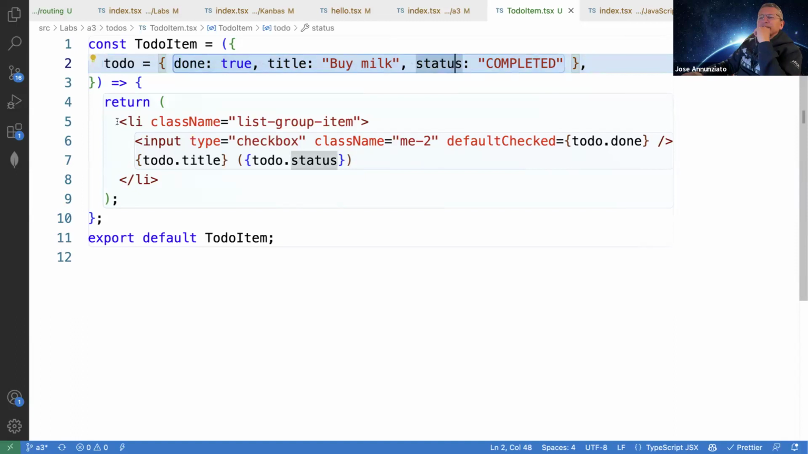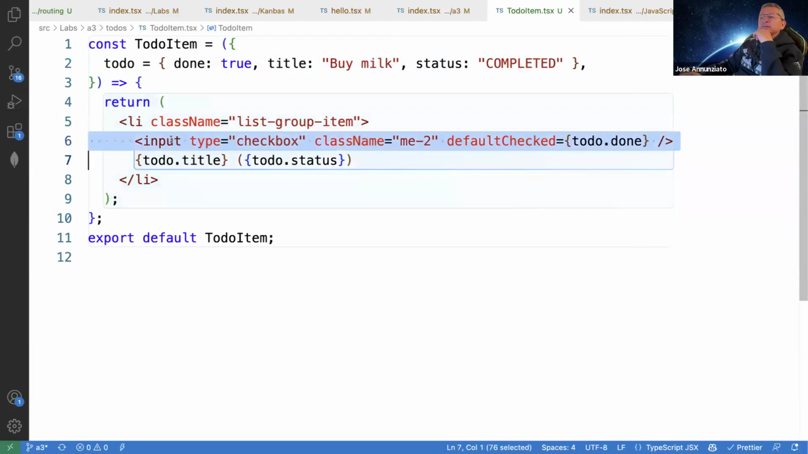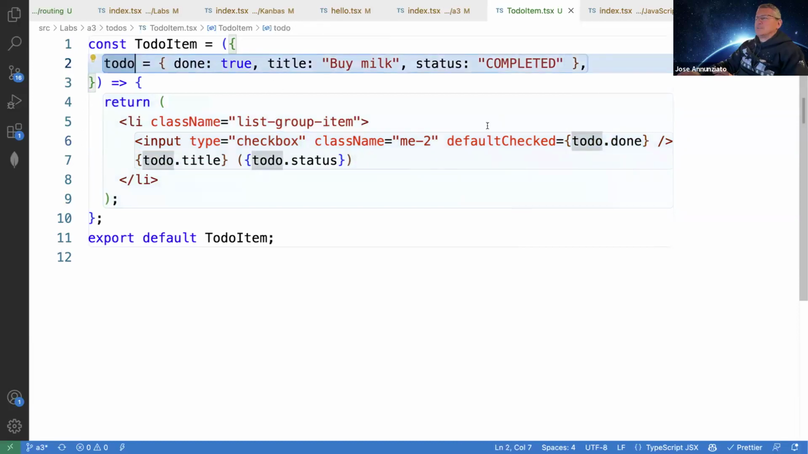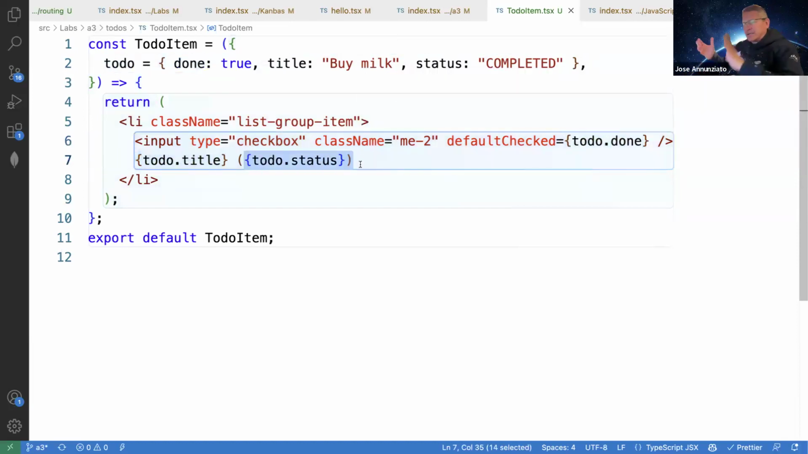And the way I'm rendering it, I'm rendering the to-do as a line item. So I'm expecting that all these to-do items are going to be inside of a big UL or an OL. I'm going to render first a checkbox whose value, whether it's checked or not by default, is initialized with the done flag of the to-do object, which, if you don't pass me anything, will be true. I'll render the to-do title and also whether the status is completed or not.